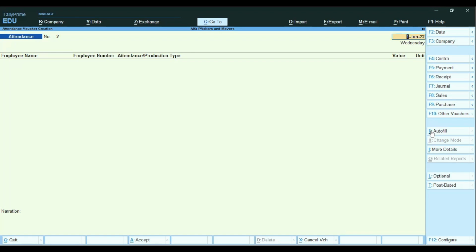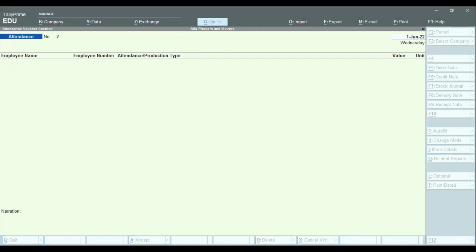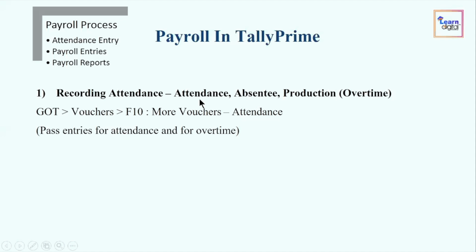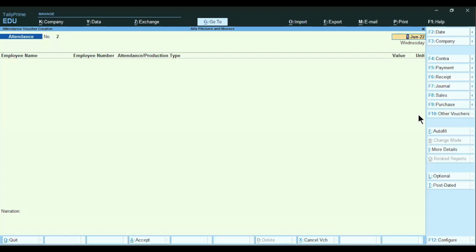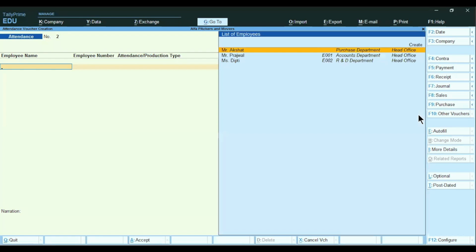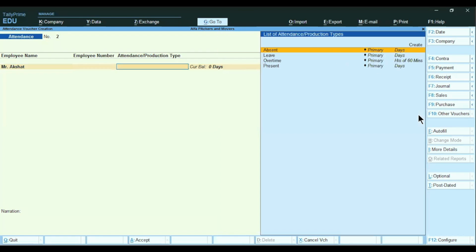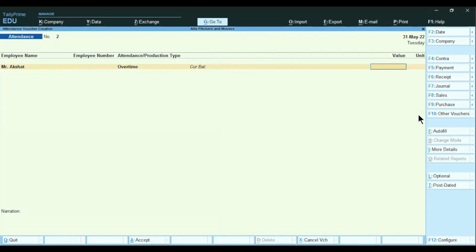Now the next attendance type is, we have entered the attendance type of absentee as well as the presentee or leave also. Now we will enter the production, that is overtime. So again, it is attendance type of voucher. Date is 31st of May. Mr. Akshat, select the employee, provide the overtime. Now, suppose he worked for 3 hours extra. So press 3 and enter.